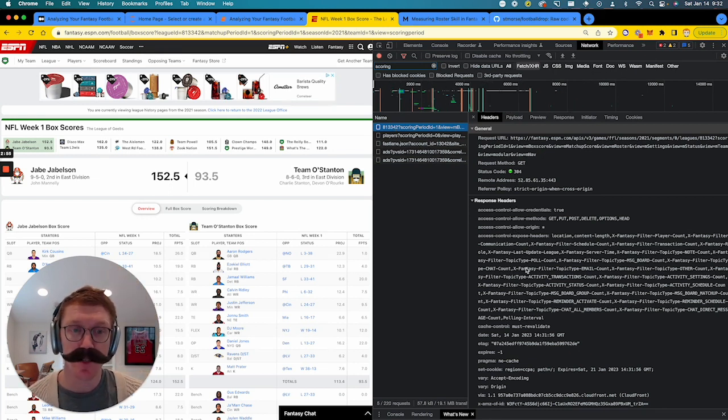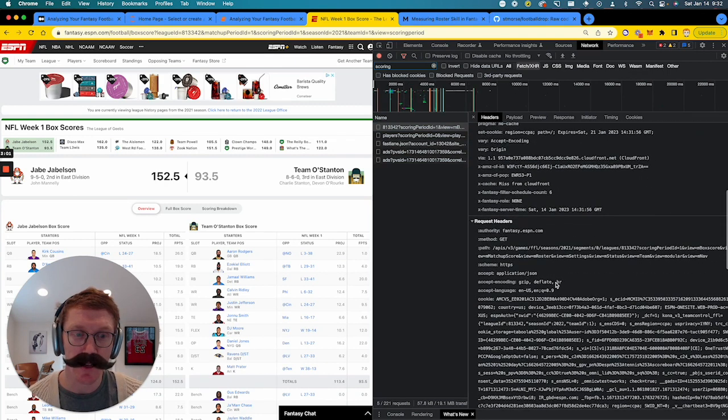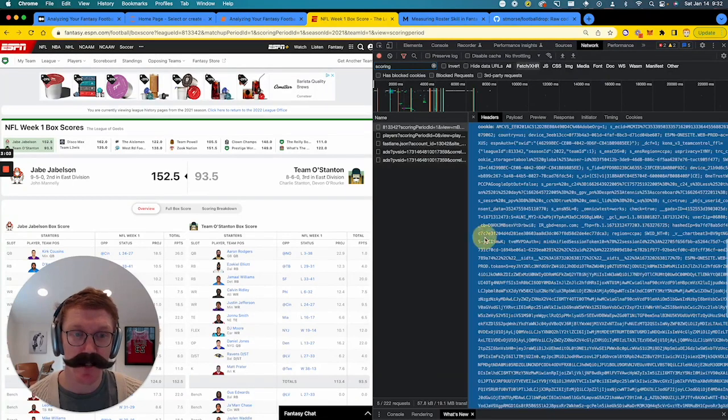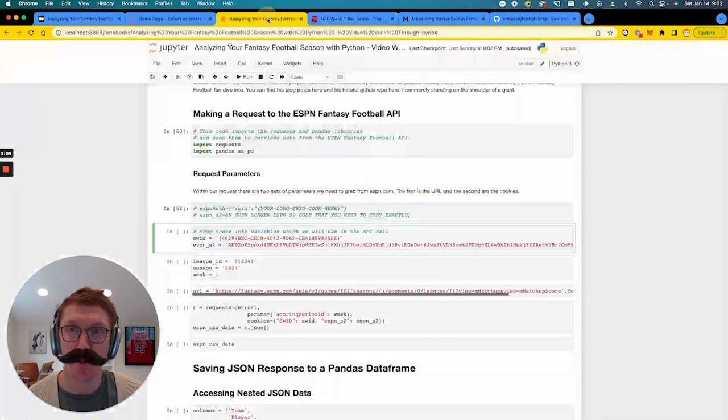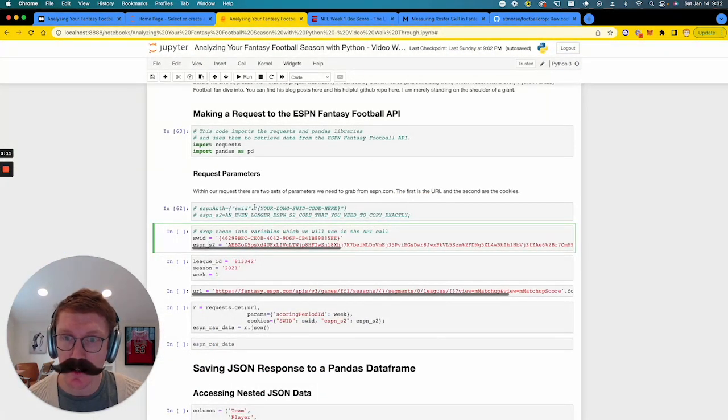Now here you'll see it's going to have the request URL, which we'll grab and use in a second, but it also has in these request headers this cookie section. And within this cookie section is where you've got to go digging and try and find your SWID, which is going to look like a long SWID code, and your ESPN S2, which is an even longer code that you need to copy. And once you have those, go ahead and put some quotation marks around it.